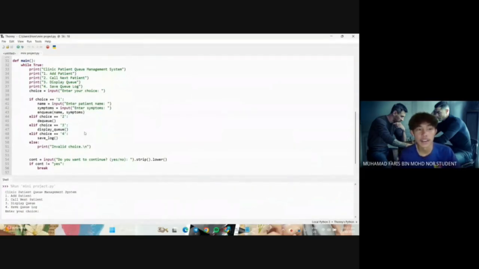Okay, this is how the coding works. Firstly, if we want to add patient, we just put number 1. So I just enter my name, Faris, and the symptom is just flu, say for example. If I want to continue, I just say yes. So I put yes here.